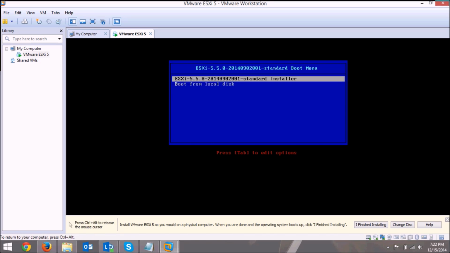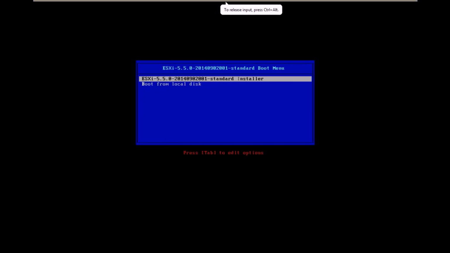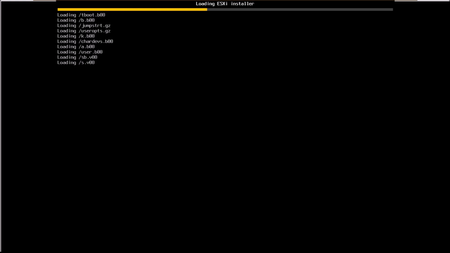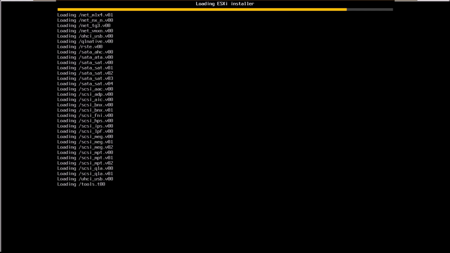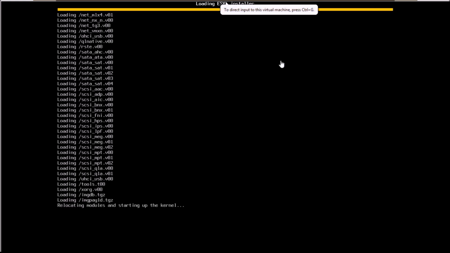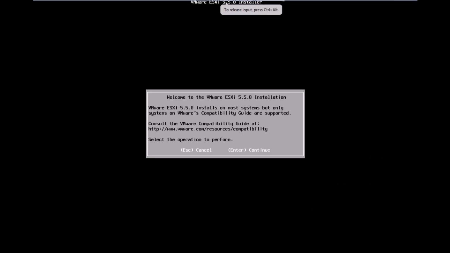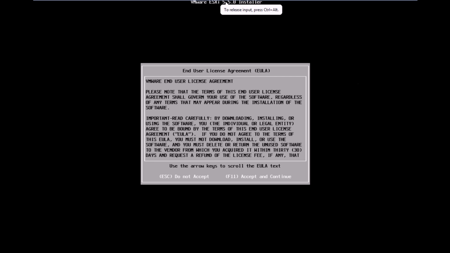So once you click Finish, it will start the installation. So I'll maximize this. So select the first option and press Enter. So this will start loading your ESXi installer. So we'll wait till the process is complete. So now just follow the on-screen instructions. Press Enter to continue. Press F11 to accept the license agreement.